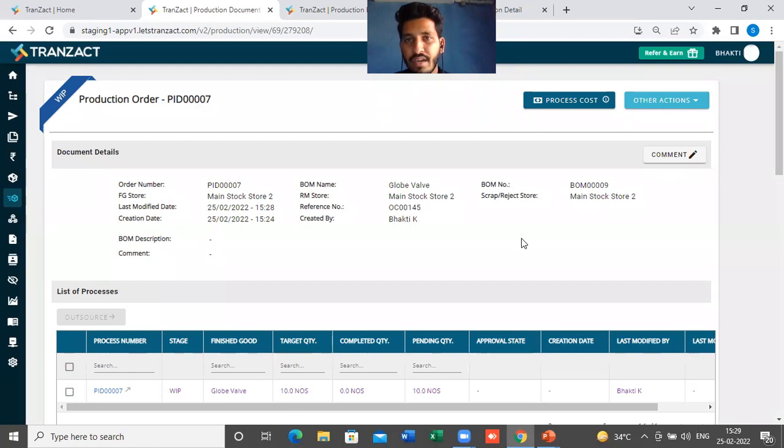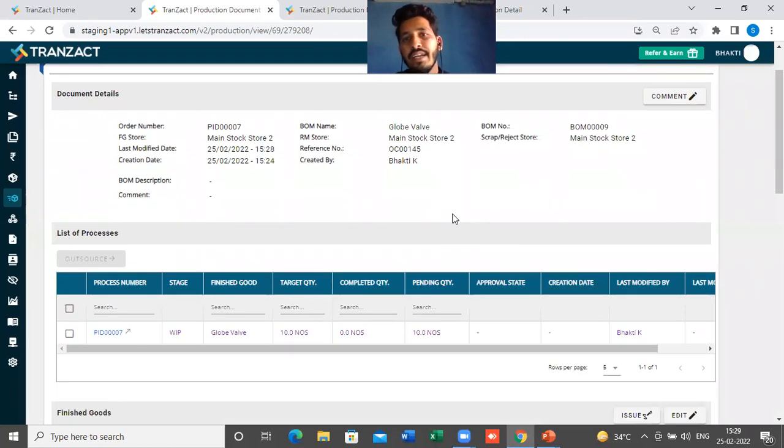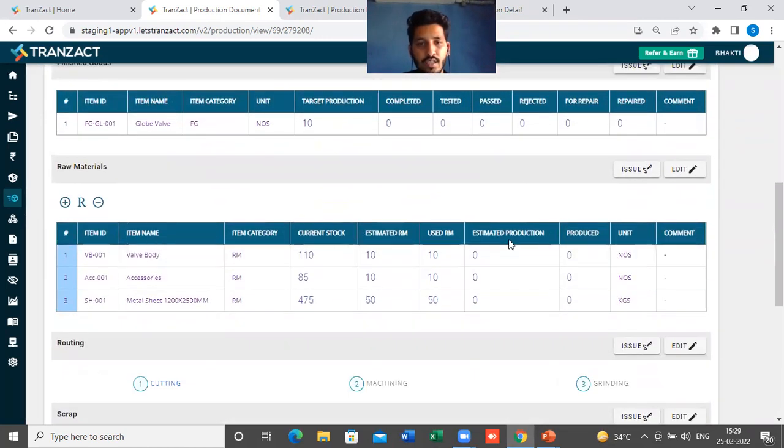Here in my profile I have automated the inventory approval. In some of your profiles it may not be automated, so the store person has to approve it from the inventory. But for the easiness I have automated that part, so that the stock gets reduced automatically once I issue the raw material. If you go and check here, the estimated raw material is 10, 10, 50, and I have issued 10, 10 and 50 of this raw material. So we just clicked on this issue option.